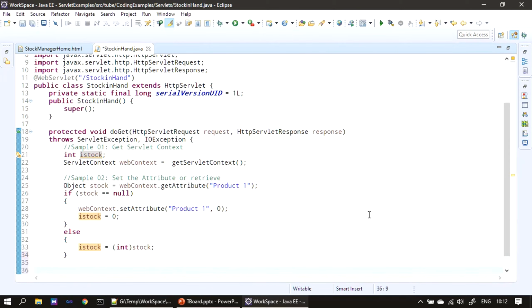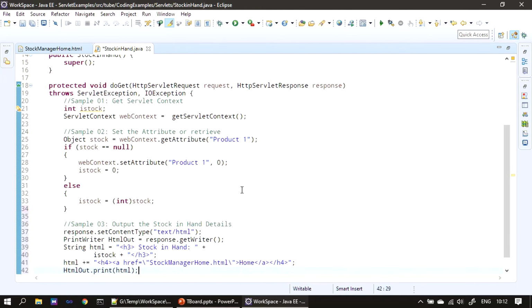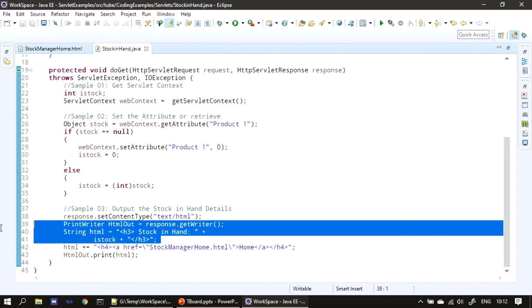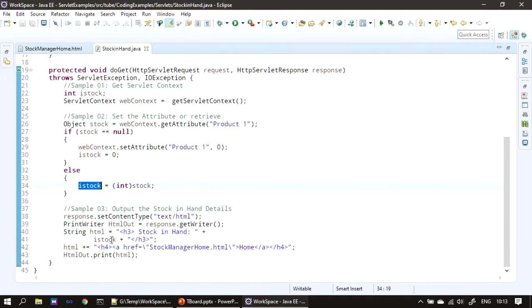Alright, now we have stock in hand. Remember, we are in StockInHand servlet. It will report how many stocks exist for product1. So as usual, we get our print writer. Then we say stock in hand and we print our stock. Finally, we provide a hyperlink for the home page also.